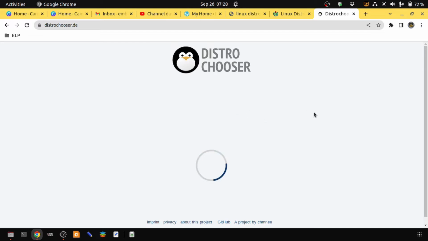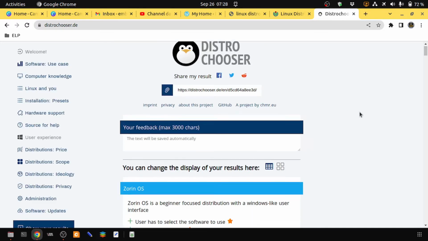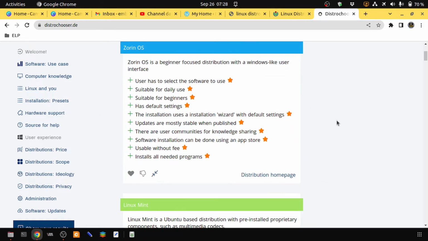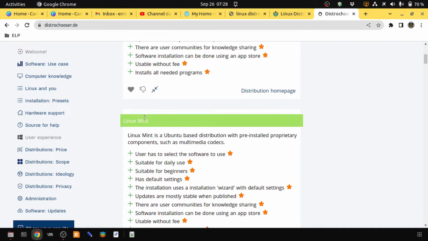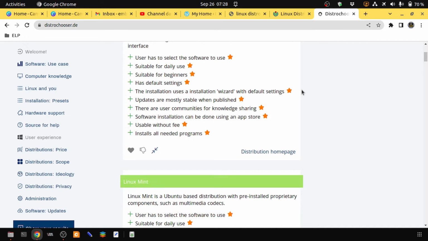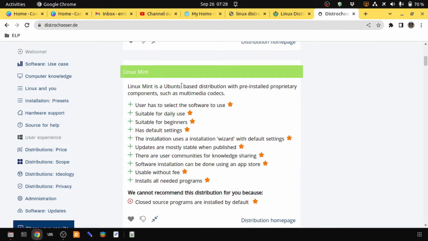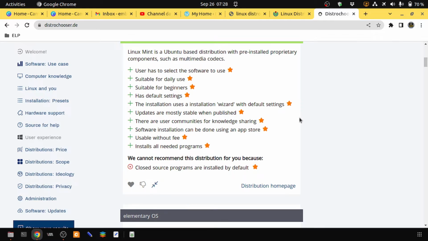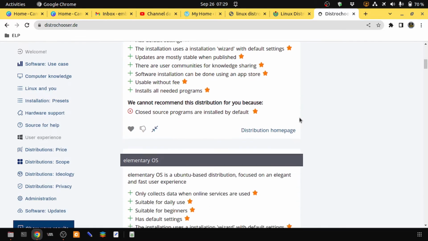Let's see what it basically suggests. So you can see the first option is Zorin OS, and the second is Linux Mint. It's Ubuntu. Okay, maybe I'll go with the first. Zorin is a beginner-focused distribution with a Windows-like user interface. And Linux Mint is an Ubuntu-based distribution with pre-installed proprietary components such as multimedia codecs and things like that. So it also comes with all the tools that we need, like the text editor, the terminal, and things like that.